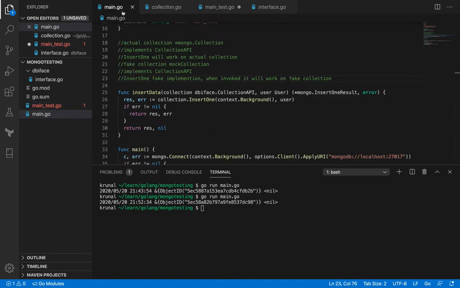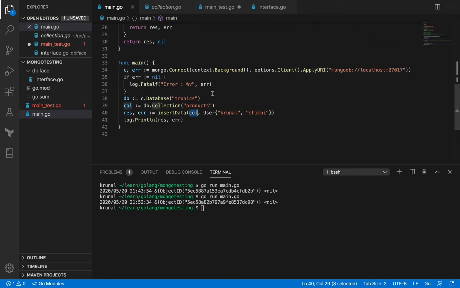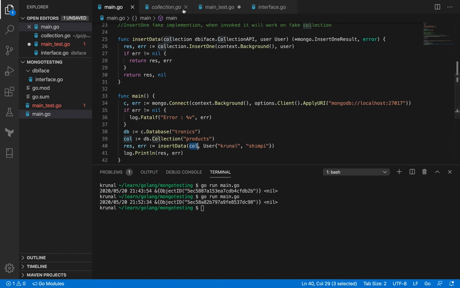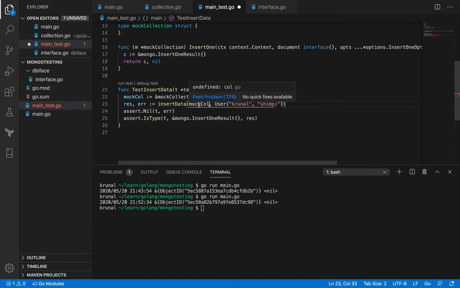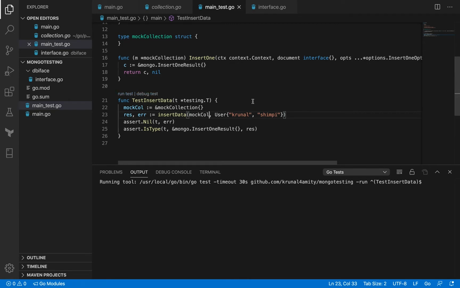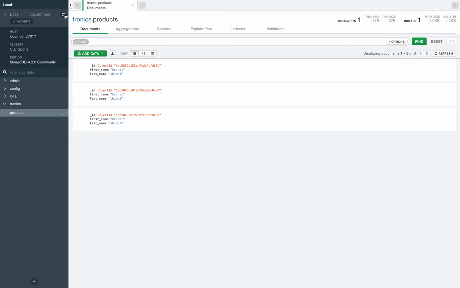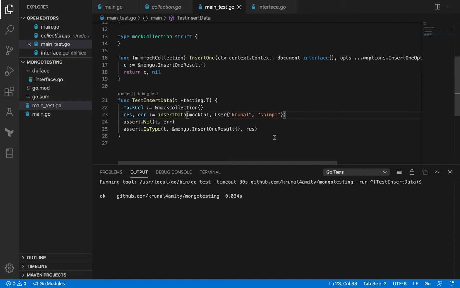If you see, what we were doing here was passing an actual proper collection struct. Here what we are doing is passing a mock collection struct. Again, we are passing the same user ID, the same user object. Of course it can be any other user object, and that's still fine. Now I'm going to run this test case, and voila, it worked. But if you come back here, it hasn't added any document to the database. That's because this is a fake implementation, right?